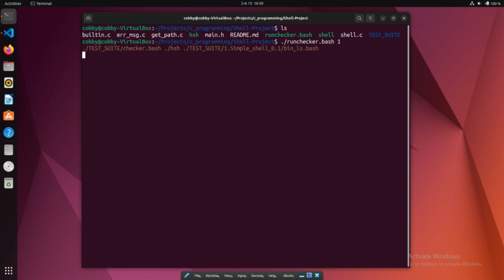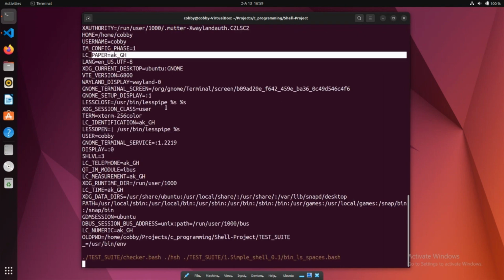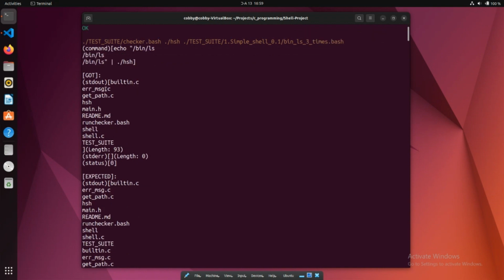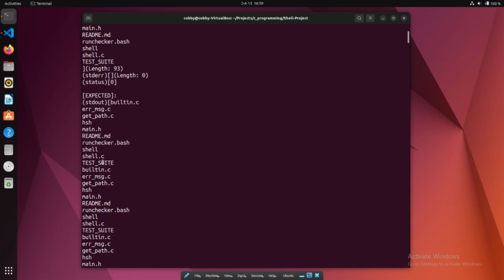So let's see. This is how it works. So you see, it says okay. The moment it says okay here, it means you have passed that check. So task one, checker one has checked. Good. The one that does not check, they tell you. When they echo bin ls three times, this is what they got. They got it listing 93, but they expected this.